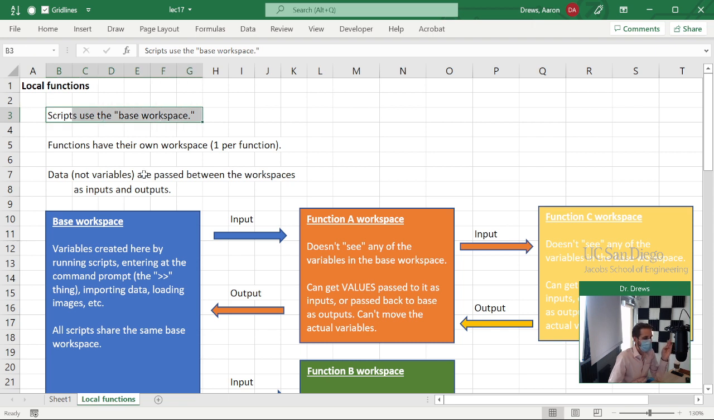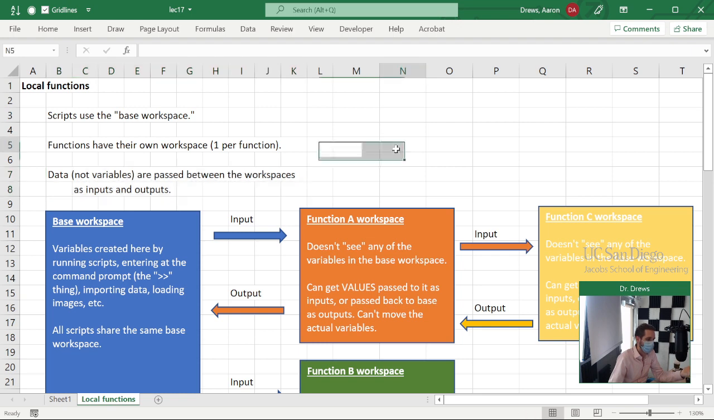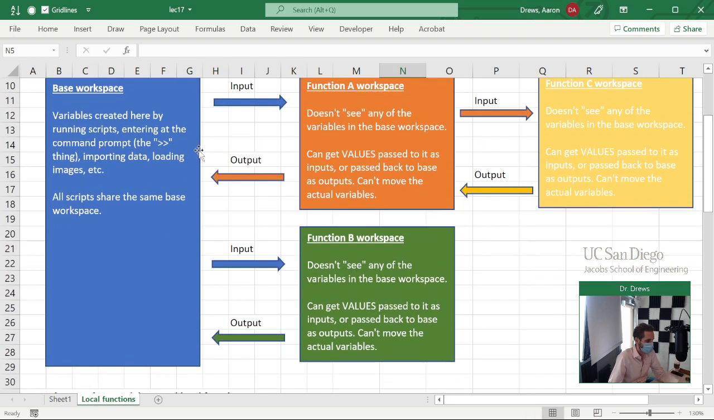This is still true. Scripts still use the base workspace when you're dealing with local functions. The functions themselves will still have one workspace per function. This is a weird one. This will still be true. The data will still be passed back and forth between the workspaces as inputs and outputs, despite the fact that they're going to be written in the same place, which will look a little bit funky, and that's what we're going to draw here. So let's redraw this a little bit.